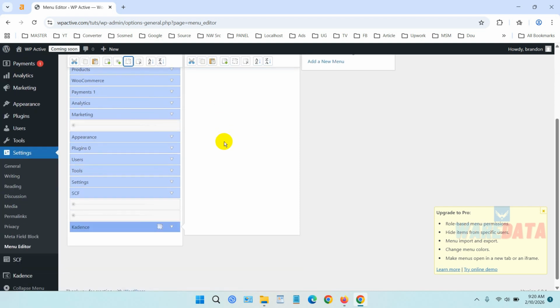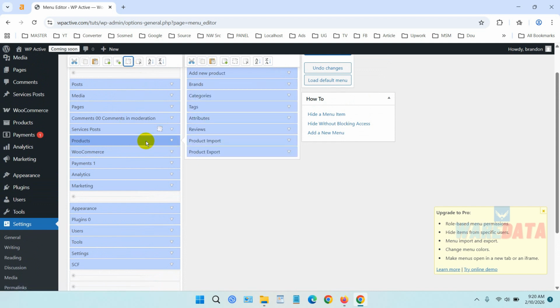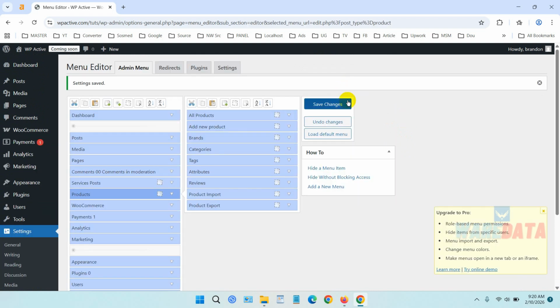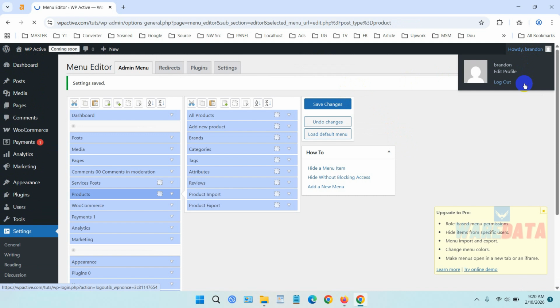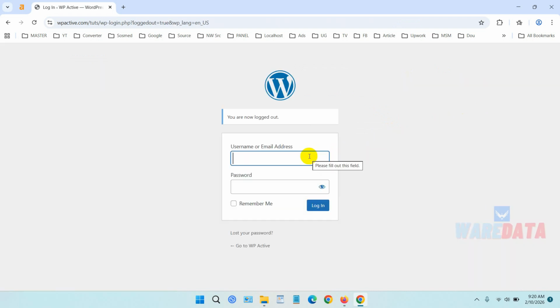Okay, after that, we also need to hide the services post, and click this. And also we need to hide the products, and click this. Make sure the submenu is also selected like this. Okay, then we can click Save Changes. After that, we can log out as administrator, and we can try to log in again as editor.